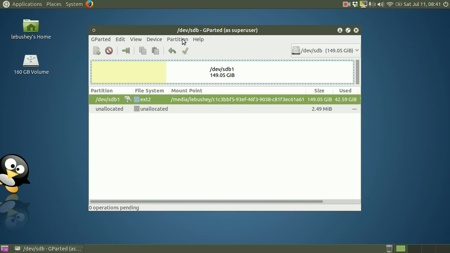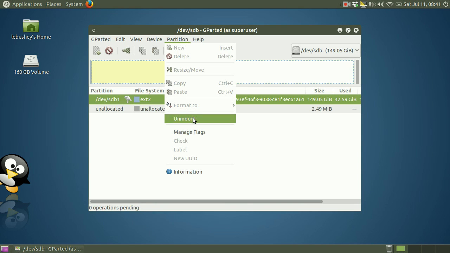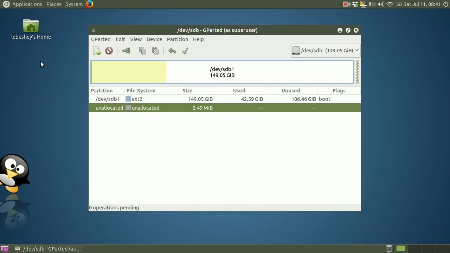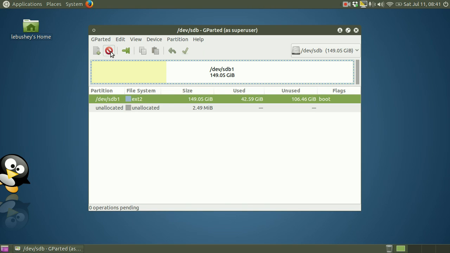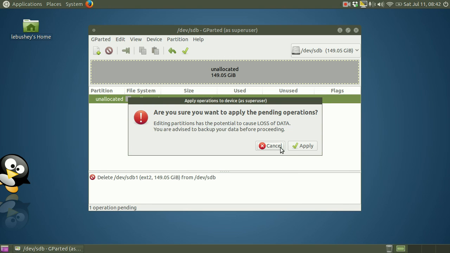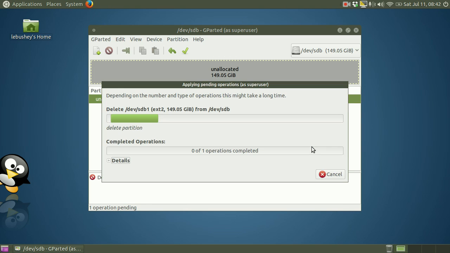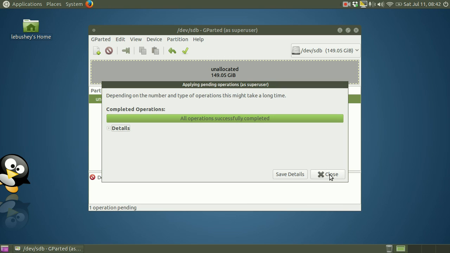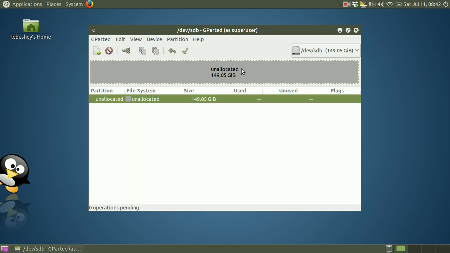So if I now unmount that partition, you see that the icon has gone away on the Ubuntu desktop, and now I go in and delete that partition. Once I click this button with the check mark to apply the operation, the partition will actually be deleted. A warning comes up. There we go. So now, as you can see in gparted, there is the entire hard drive with no files on it, or it appears to have no files on it.